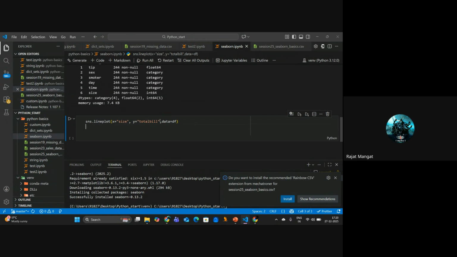Okay, now we will use plt.title. Let's give the title group size versus total bill. Okay, now we have to use a matplotlib function in order to render this graph. plt.show. Okay, let's see how our line plot looks like.